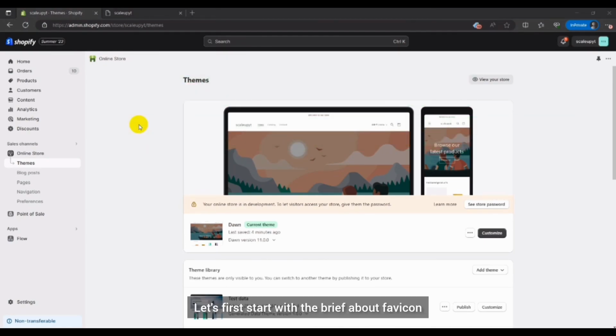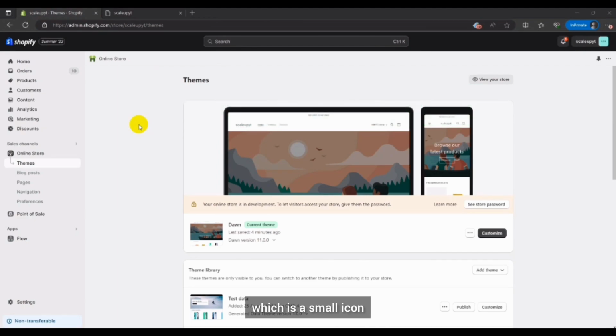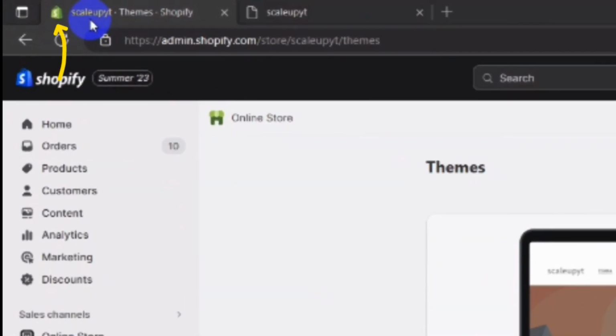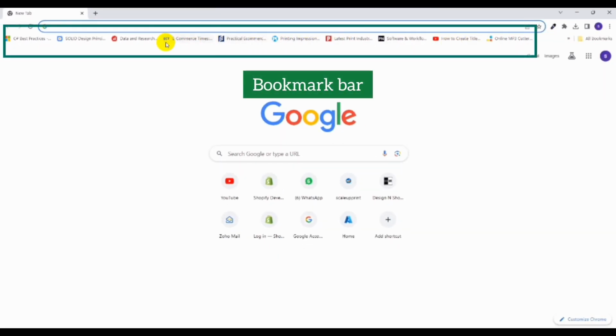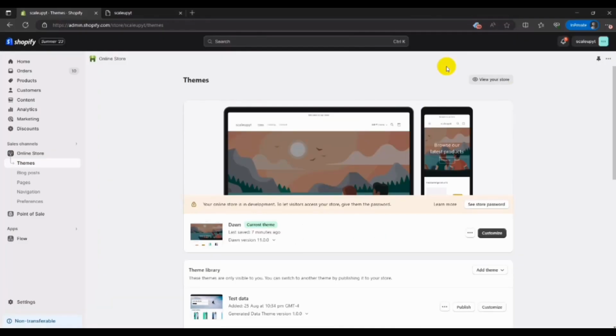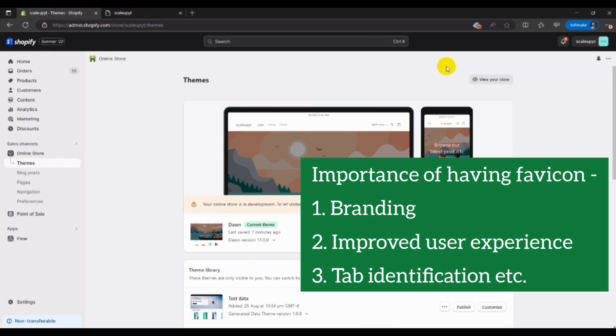Let's first start with a brief about favicon. A favicon is short for favorite icon, which is a small icon that appears in the browser tab as well as the bookmark bar. Having a favicon on your website is important for several reasons, like branding, as it helps users quickly identify and remember your website, and it also improves user experience, tab identification, etc.